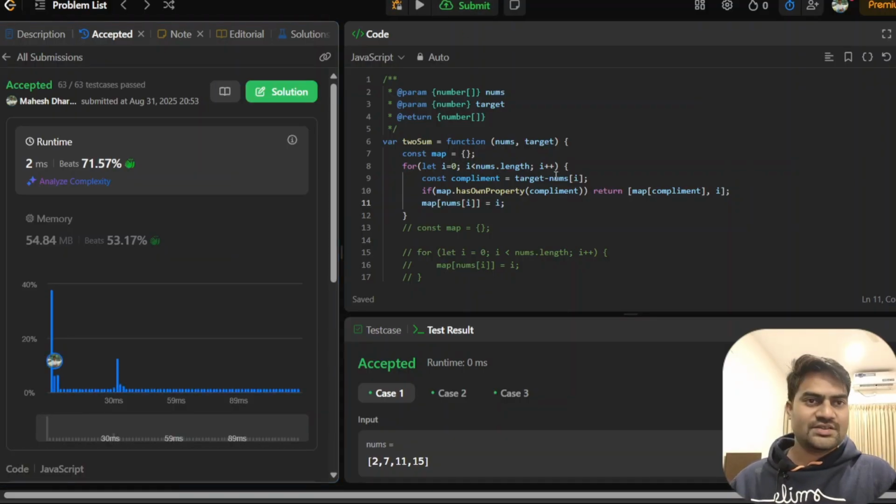If you see, this solution got accepted. So this is the most optimal solution for two-sum.